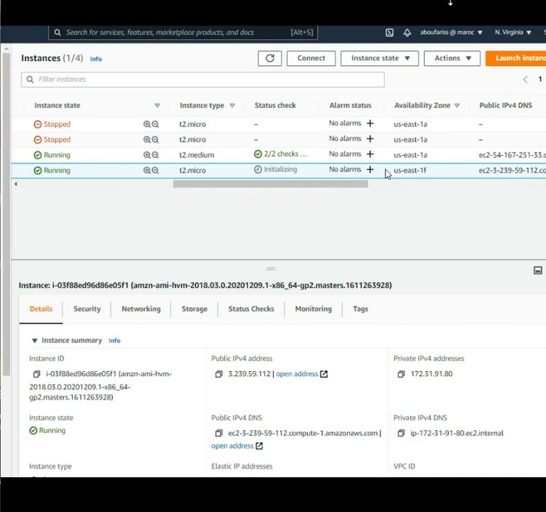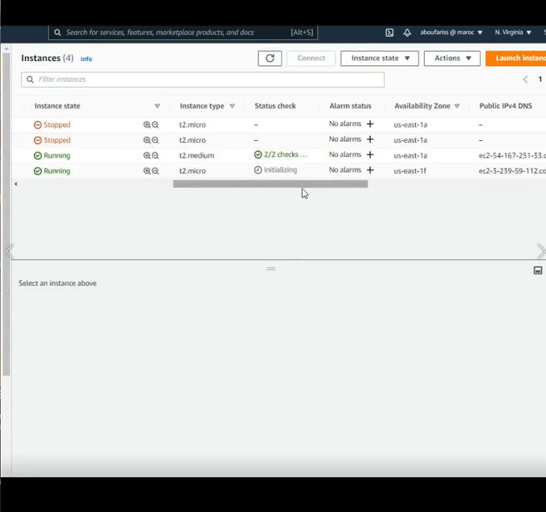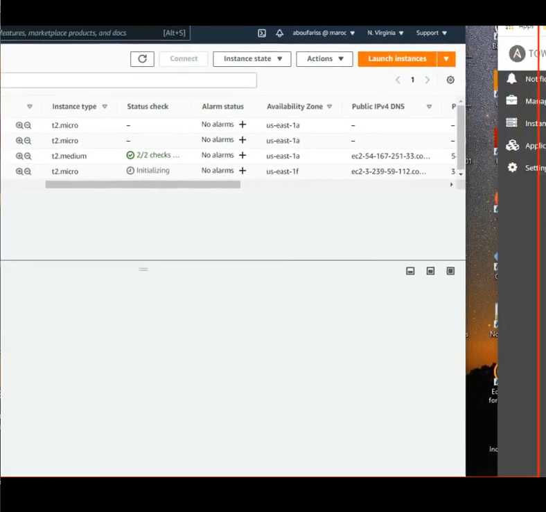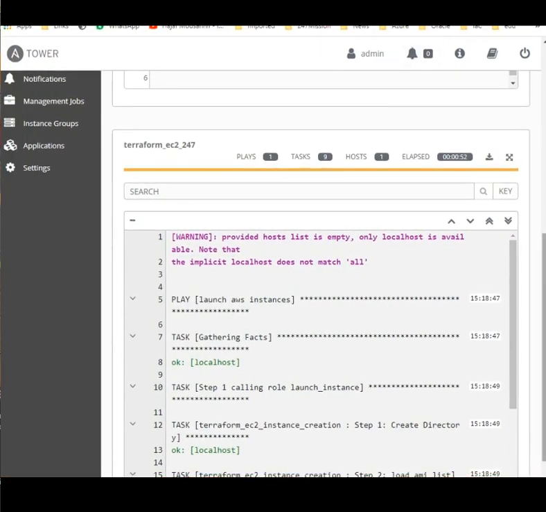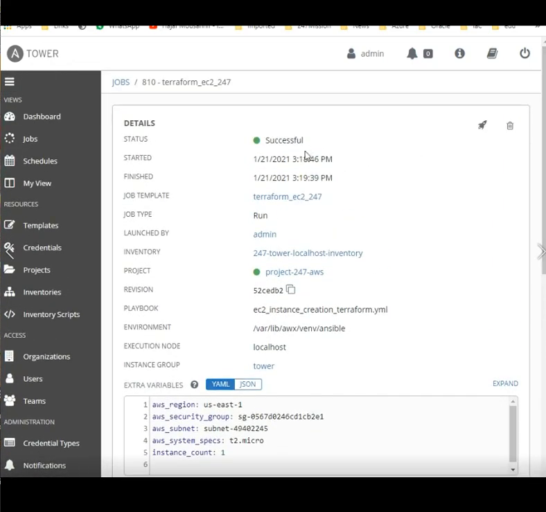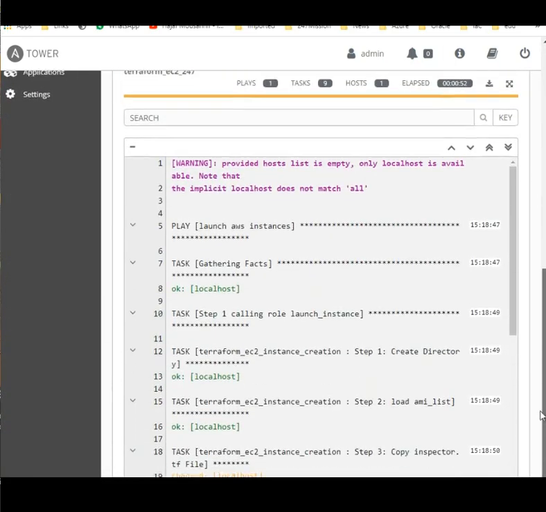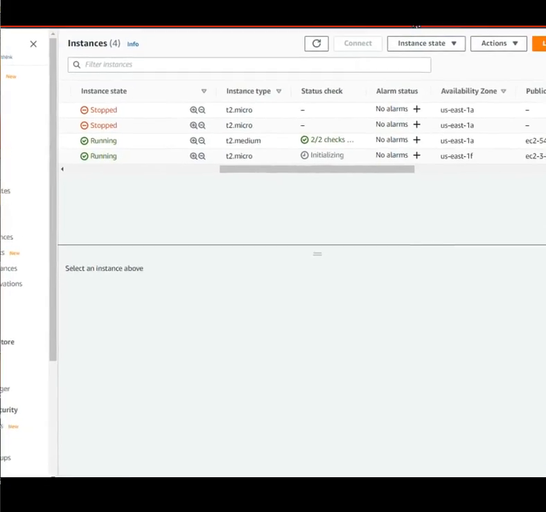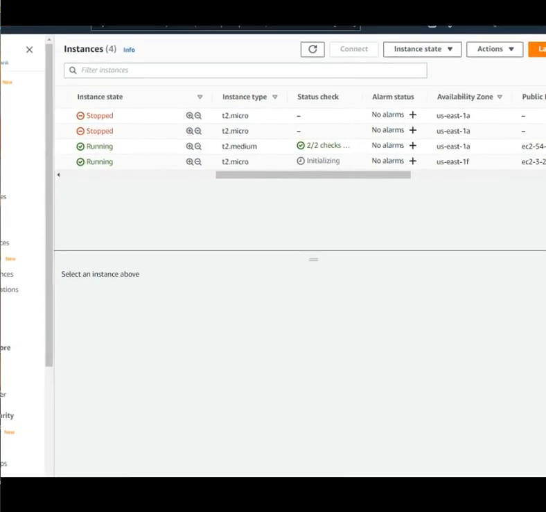So you see how quickly I was able to provision EC2, in about a minute or so. I'm going to refresh. It's still initializing. Okay, let me go back to my Tower and see what's going on here. I should get a success. It says here success. Okay, it means it's done. So my job did what it's supposed to do, create an EC2 instance, and I can see it here on my console.